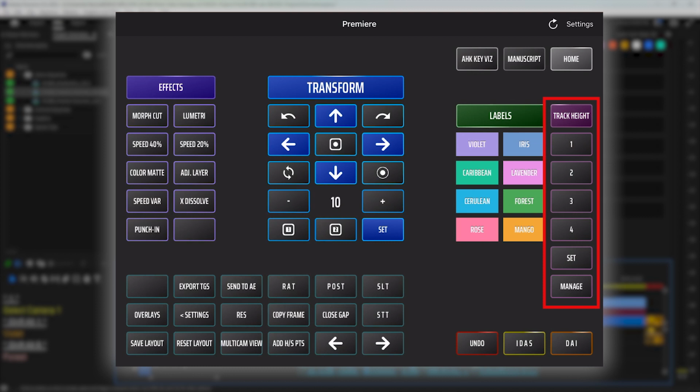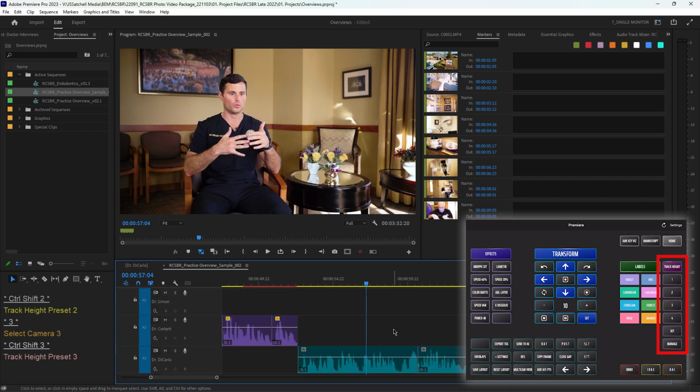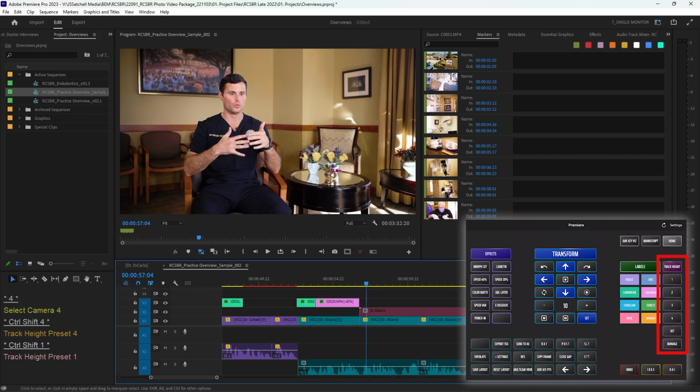And then over here, I have the track height presets. So I can set it to video if I'm doing color or something, or I can set it to be only audio, or I have 2 different sizes for kind of a standard layout.